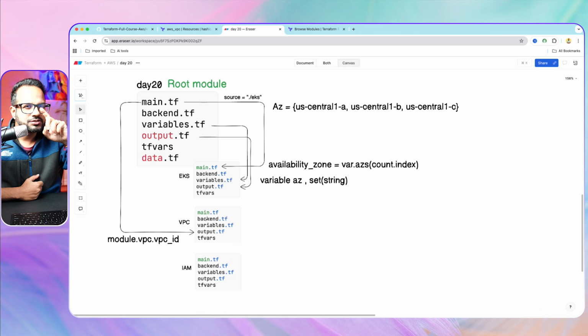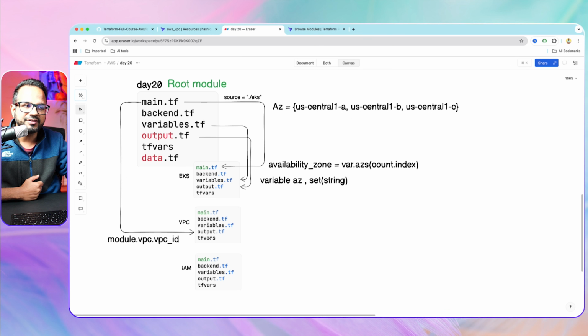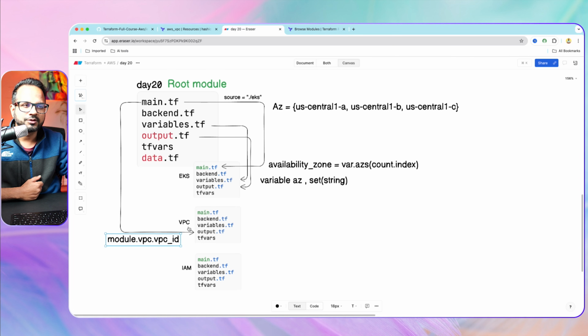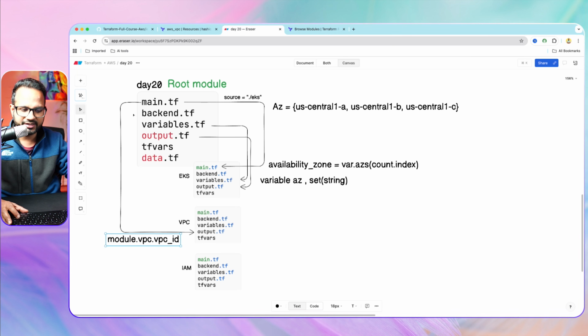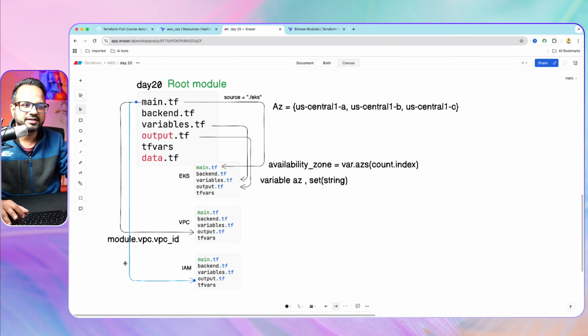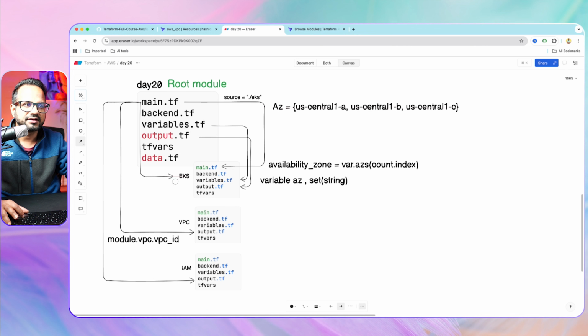But then how does the root module know that we have the VPC ID? From where will it get it? It will get it when we define that in the output variable. So from there, the root module can get the value. Similarly, the root module can talk to other modules via their output.tf. And I'm just going to make another arrow over here.